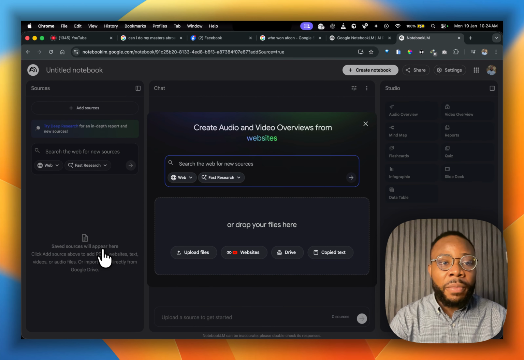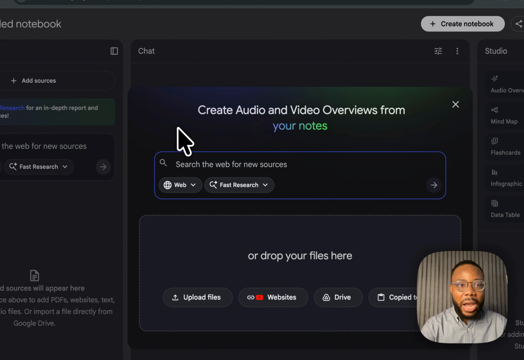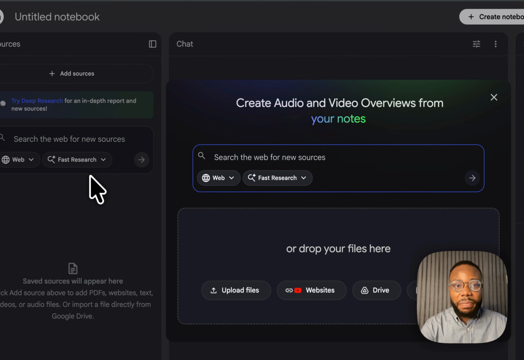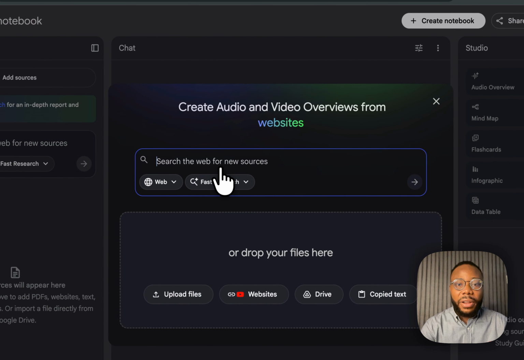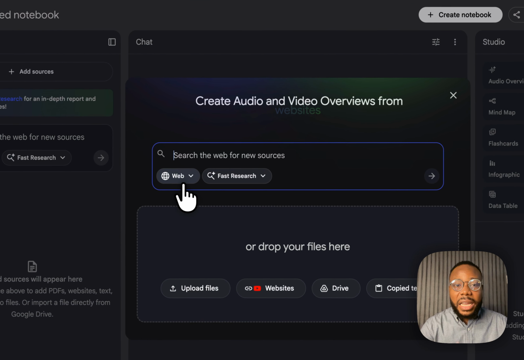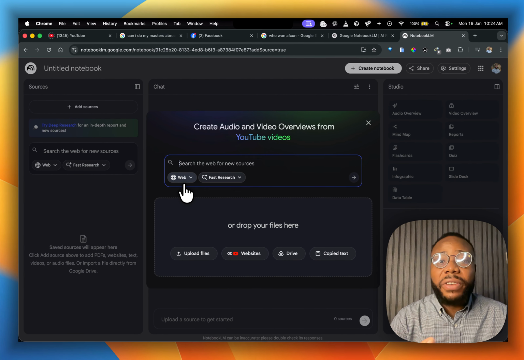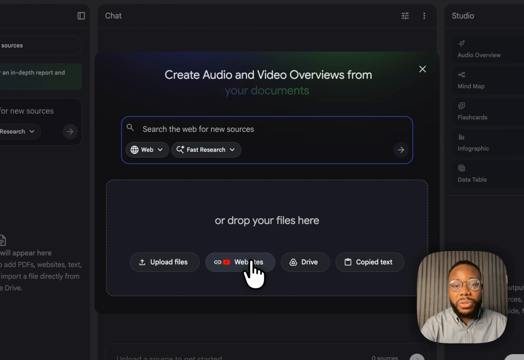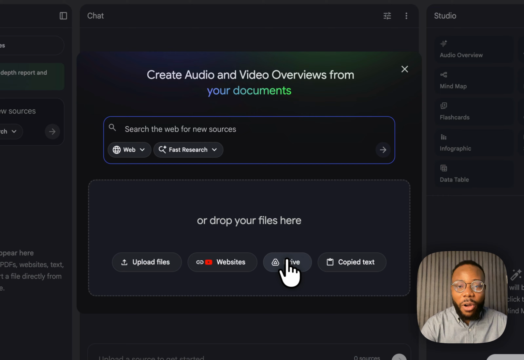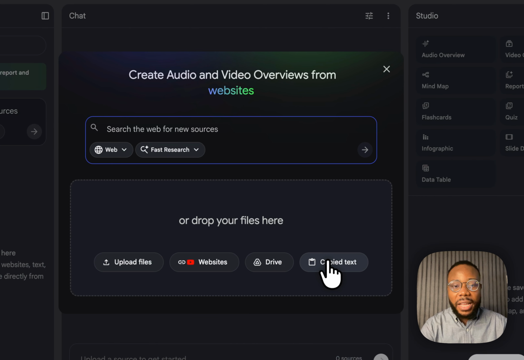Okay, so I'm going to give you a guide on how everything works. First of all, you have the left panel, you have the center panel, and you have the right panel. The center panel is like a source input. You can add different types of inputs. You can upload your files, you can add YouTube videos, you can also add files from your drive, you can copy text as well.